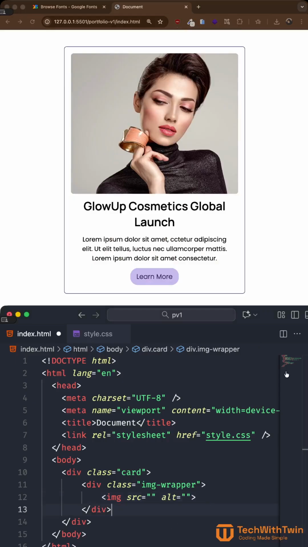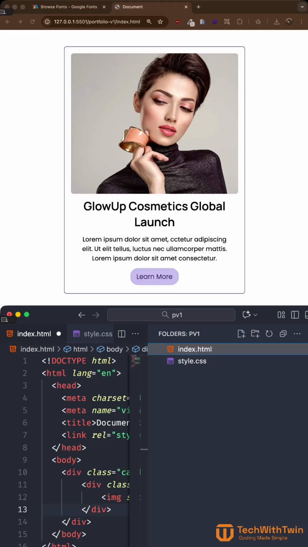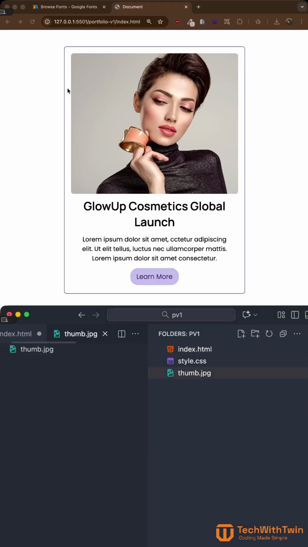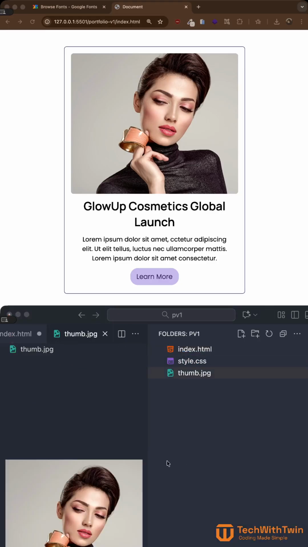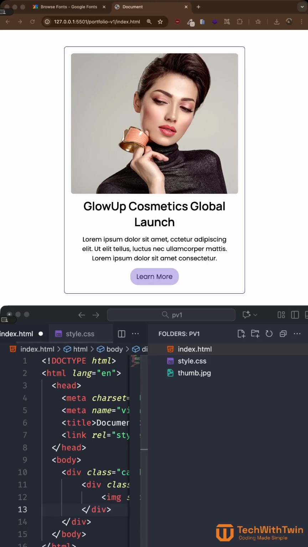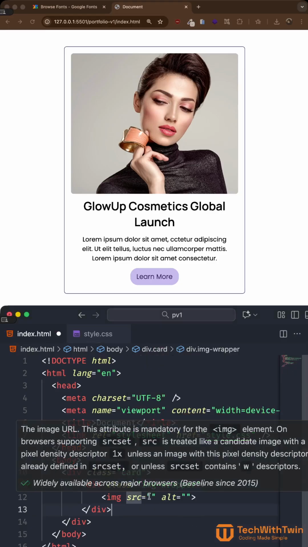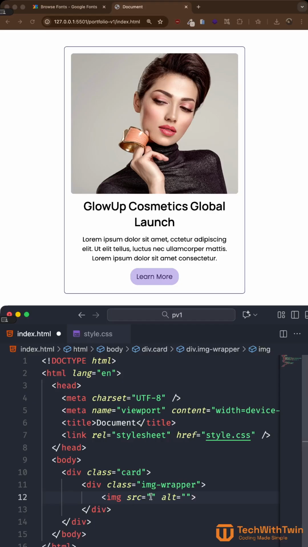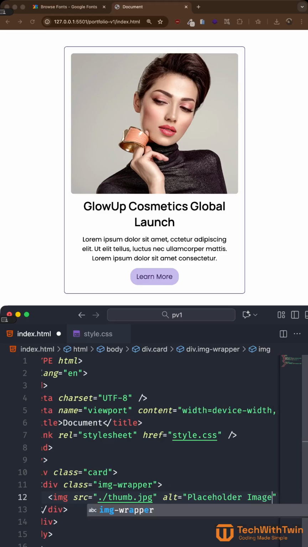So I'm just going to drag that image to my working directory. So drag that, and then we just reference it from our image. So just do thumb.jpg. You can also add an alt. Maybe I can say place the image.